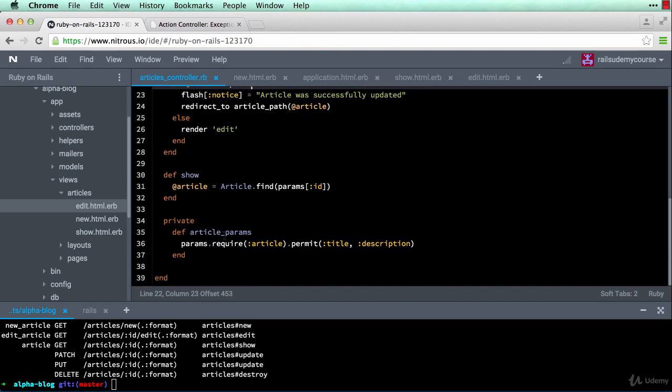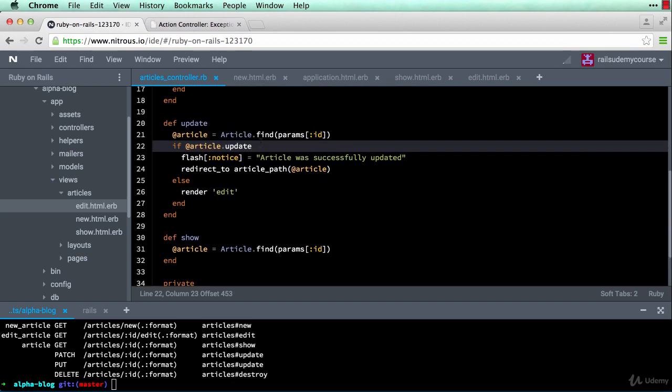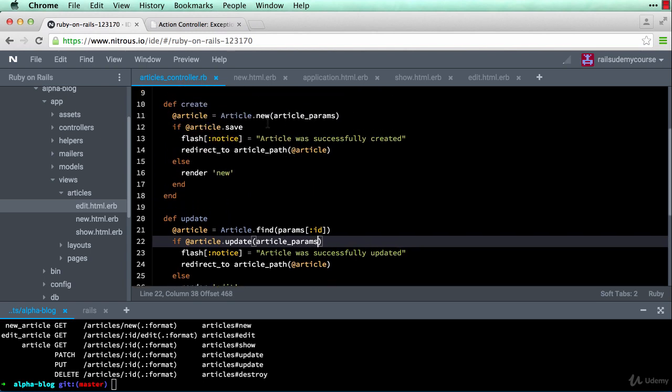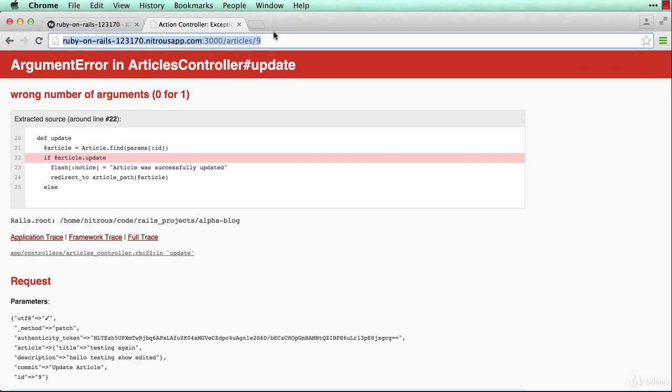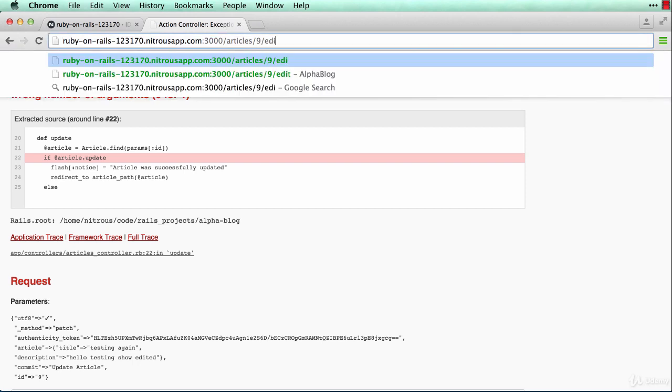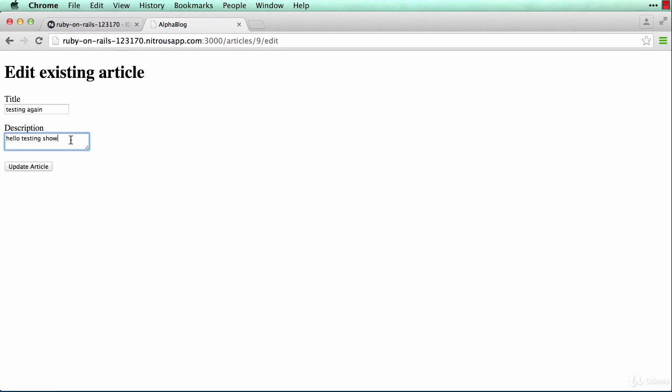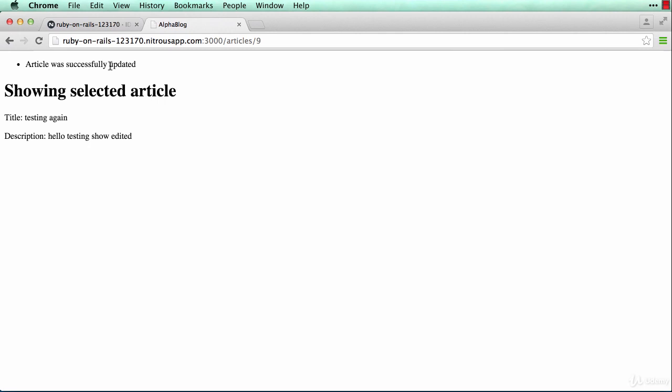We're going to reuse this article_params method to whitelist whatever has been submitted. So article_params. This is very similar. If you look at the create action, a very similar way of building this. Okay, so let's try that again. Articles/9/edit. Show edited. Click on update article. Article was successfully updated. Showing selected article. Testing again. Description. Hello. Testing show edited.